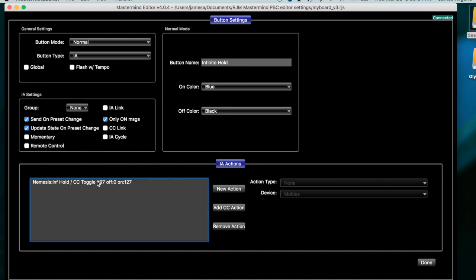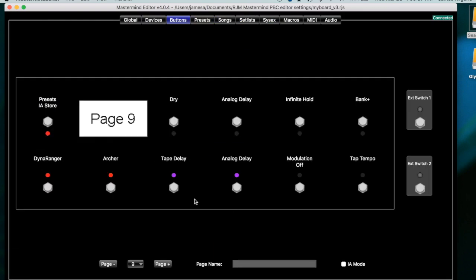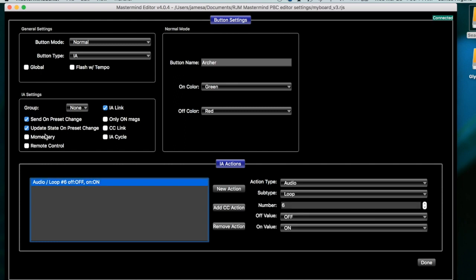When you have momentary unselected, whatever action you have selected here, regardless of what it is, when you press the button the first time, this is going to happen. And when you press the button again, this is going to happen. For example, if we go to something simple like turning on a pedal just by opening up its loop, with momentary unchecked, we press the button once and the pedal will come on, and then we press the button again and the pedal will come off.